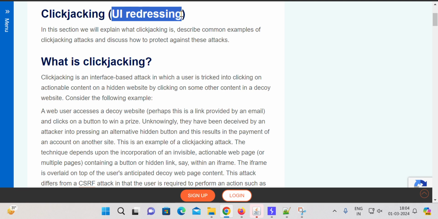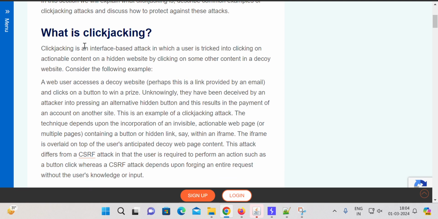Coming to the point, clickjacking is an interface-based attack. That means it's going to happen on the user's web browser interface. So what exactly happens? The user is going to be tricked into clicking on actionable content. Actionable content can be a place order button, or sending the payment to this account, or whatever it can be.